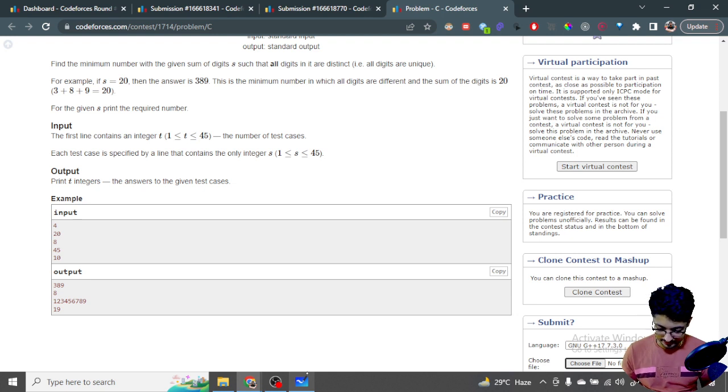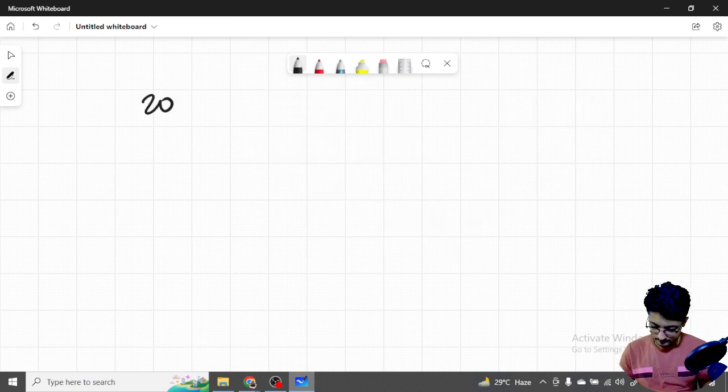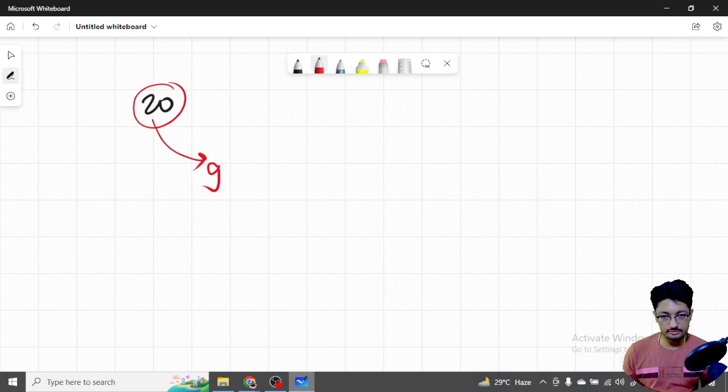So what you can actually do is, if I just take one example, let's say take 20. Because I want to find out the minimum number, I'll start from the very back, the very bigger number. Let's say I want to put 9 first. Can I put 9? Yes, I can put 9, because 9 is smaller than 20. If I can put 9, then the remaining is 11.